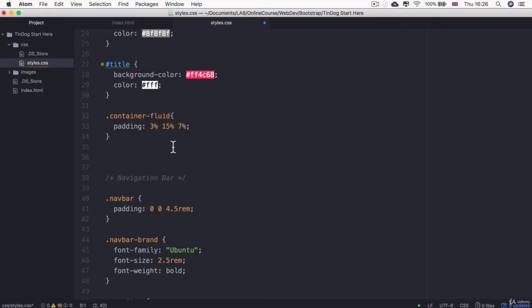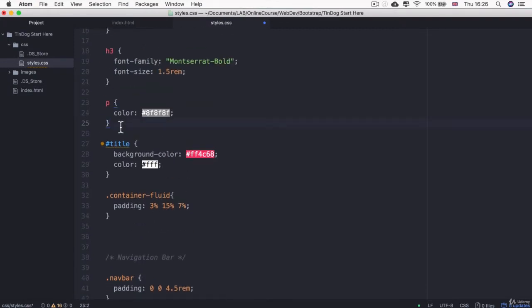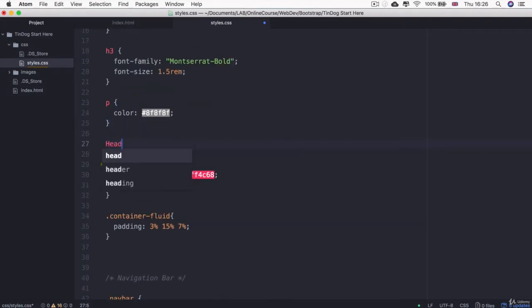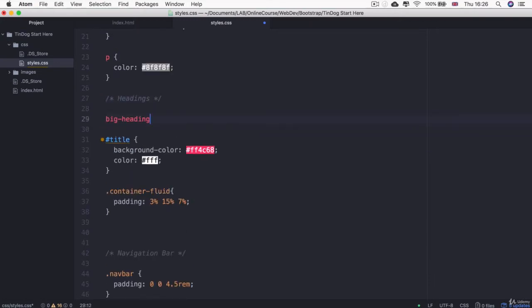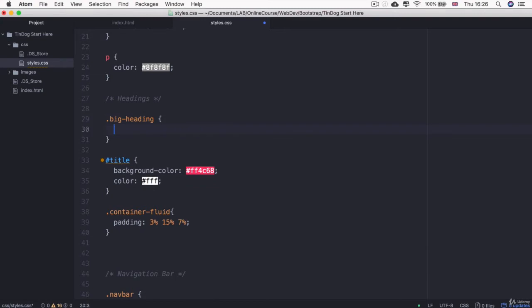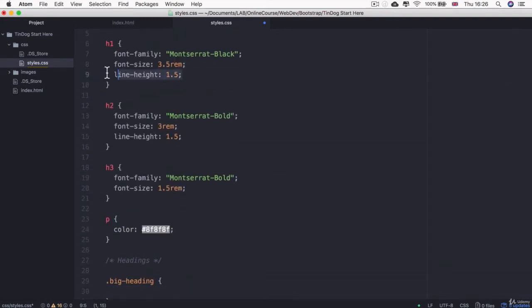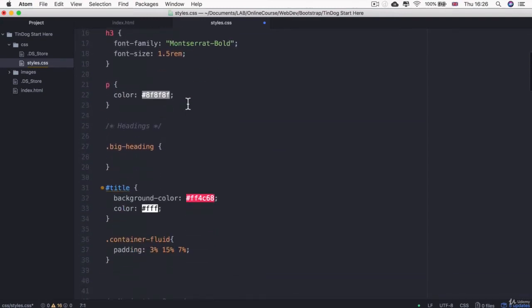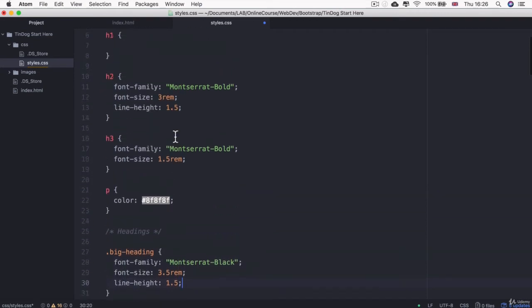And I'm going to place that class somewhere down here. And I'm going to have a section that's dedicated to headings. And this one is the big heading. So the big heading is basically going to be all of this code. So I'm going to cut it and then I'm going to paste it in here.